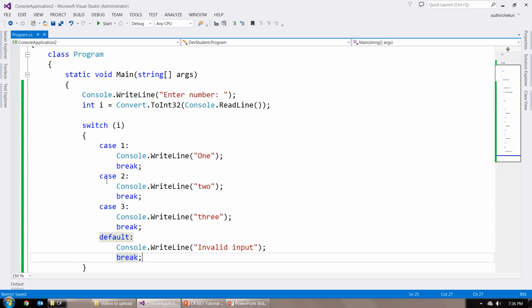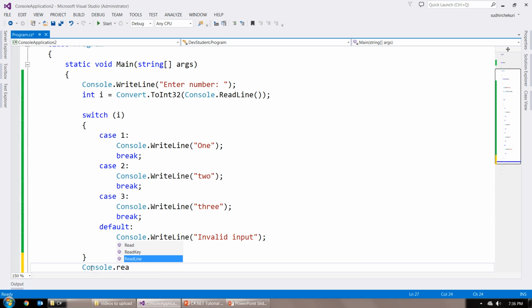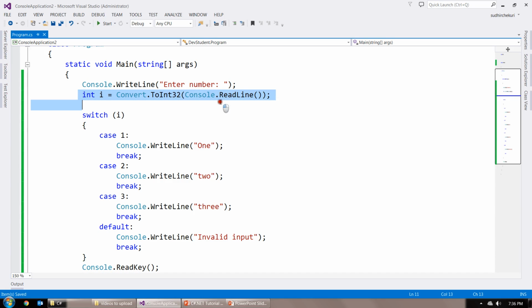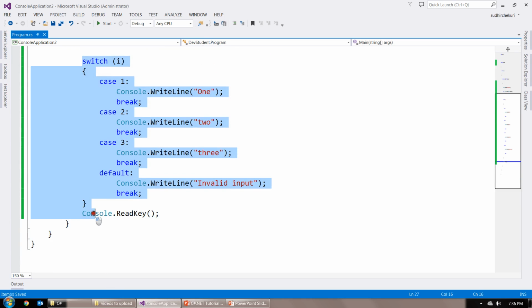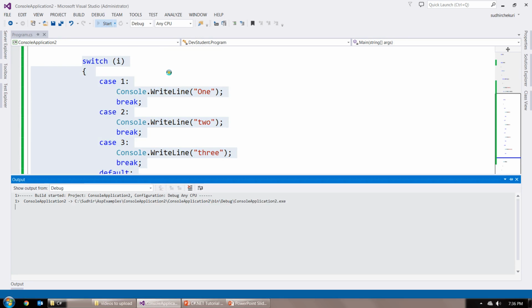So this is how switch statements are written. And finally, after switch, you have to write Console.ReadKey because I want my output to stay on the screen till I press a key. So ReadKey is required. So this is for printing a message on the output screen. This is for taking a value from the user to place into i. This is a switch statement with multiple cases. If one of the cases matched, that will be printed on the output screen.